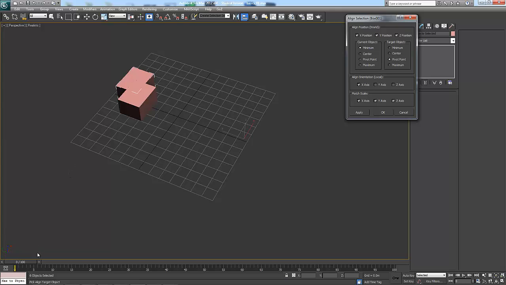So the x-axis, if you look down here, goes this way. This is positive. Y goes this way, and z is up and down. So this way is positive in y, and this way is positive in x. So this way is negative in x, and this way is negative in y. So this corner is the negative corner. So it's taking the negative corner of the children and lining it up with the pivot point of the parent. And I can select center, and it'll move it to the center of the parent, or center of the children, and maximum, which will be this corner of the parent. Anyway, you get the idea.